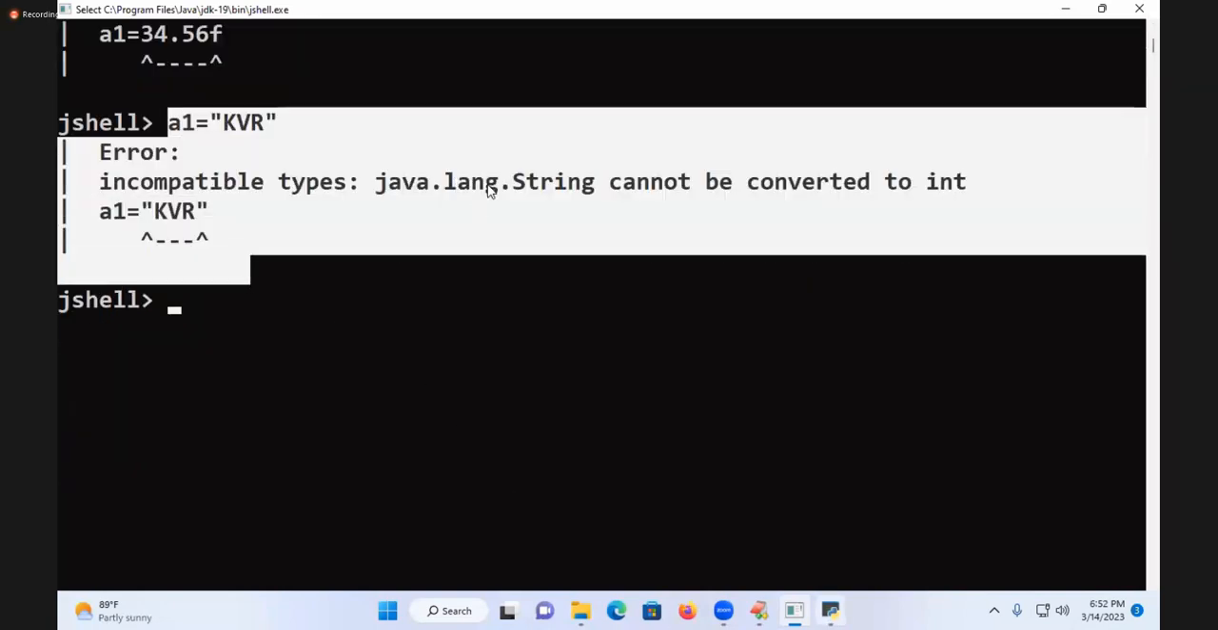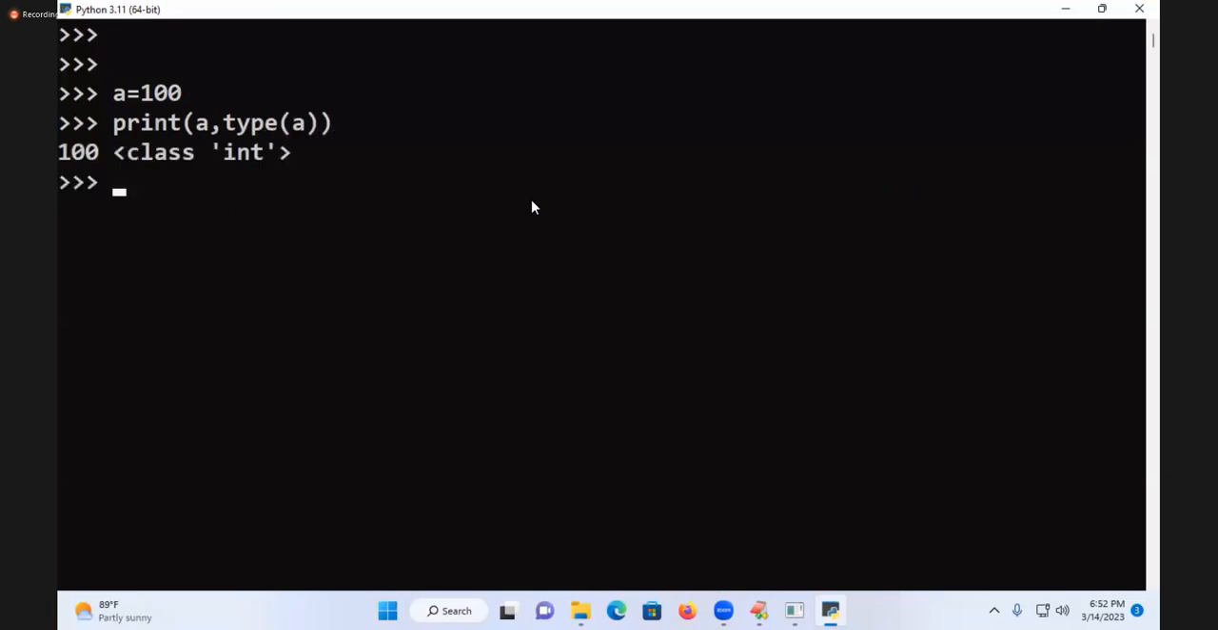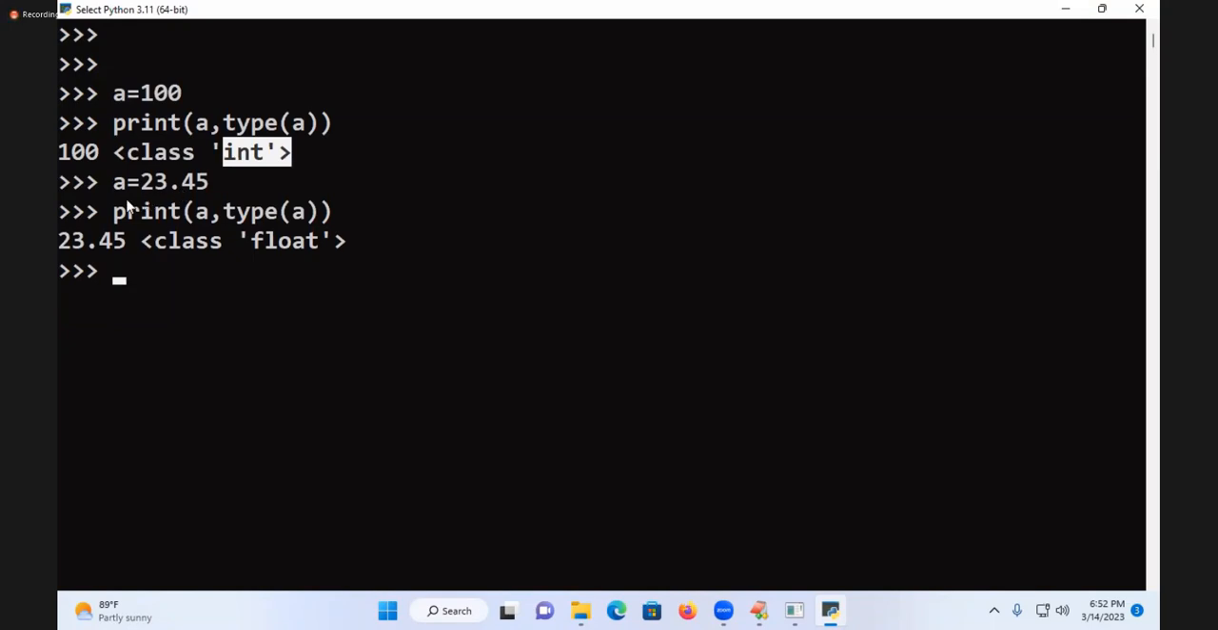Now come to the Python environment. Take immediately, A equals 100, print of A comma type of A. What is the answer? Int. Same A only. I am taking 23.45. You print type of A. What is the answer now? Float. Earlier, what type was it? Now, is it allowing dynamic storage or not?